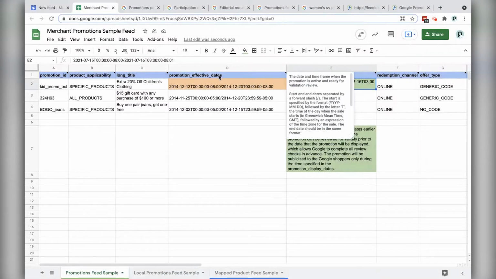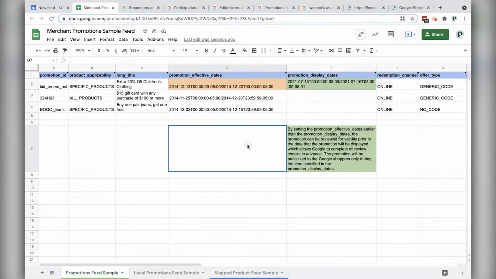So the effective date, this is when it's active. So the promotion is active, as in you have a live promo code on your site. You might not be actively telling people about the promo code, but it's live on the site so that Google can check the promo code to verify that it works. So why would you have two dates like this?